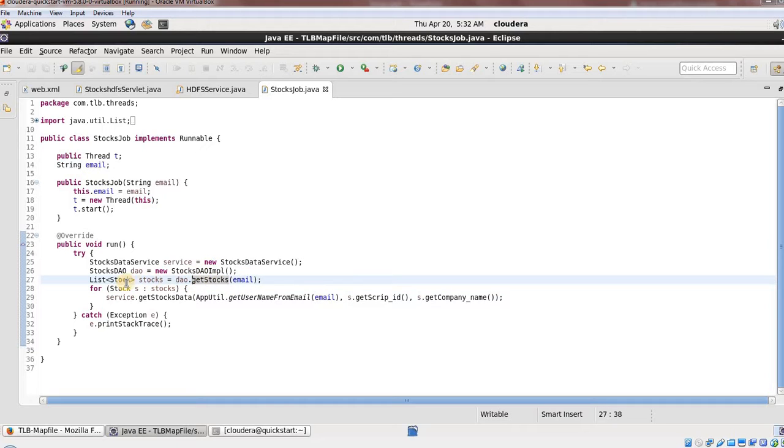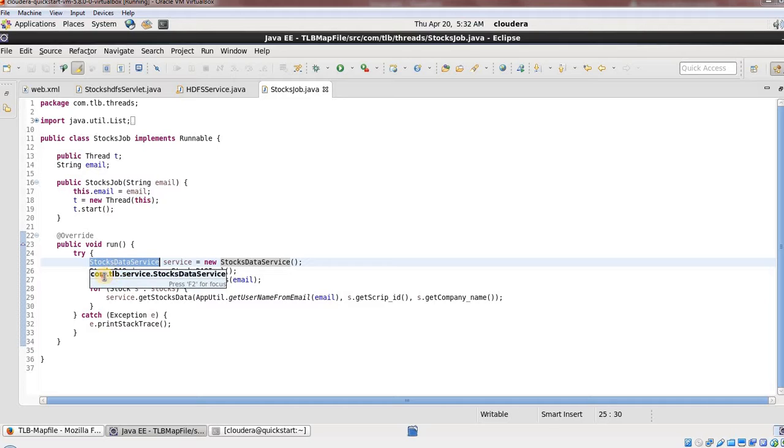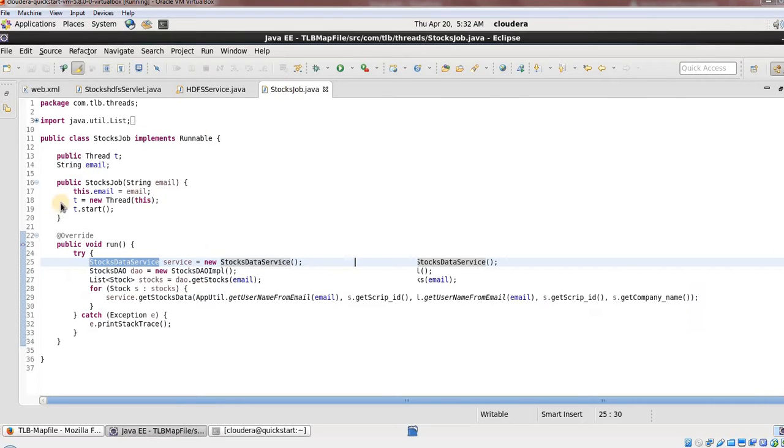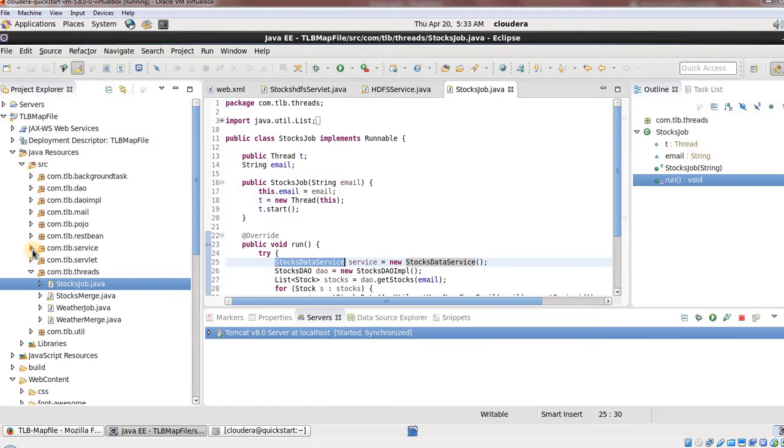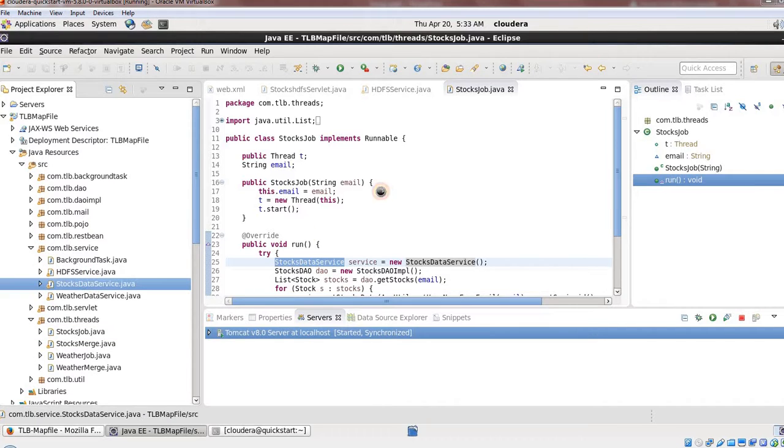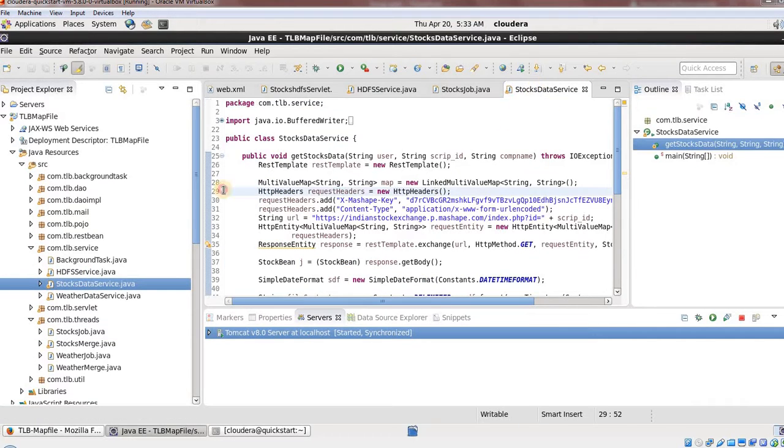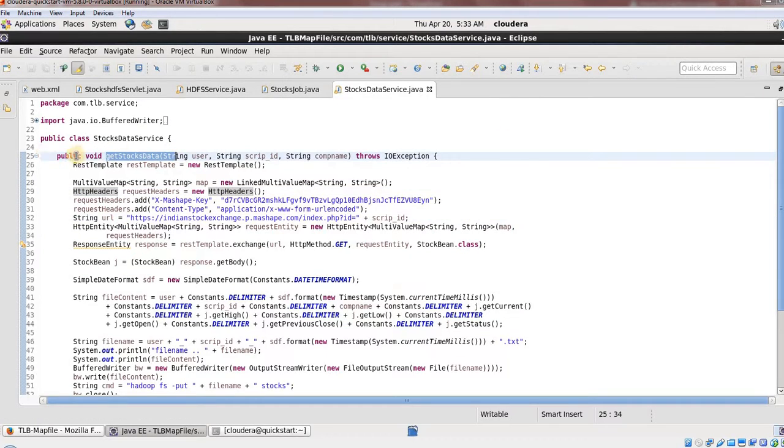So I am first reading the list of all the companies that particular user has subscribed to, and within a loop I am making a call to getStocksData within this Java file. That Java file is present inside com.tlb.service. If you go to com.tlb.service, there it is, StocksDataService.java, and here it is, the getStocksData method. This is the method which will be communicating with the internet to pull the stocks data.